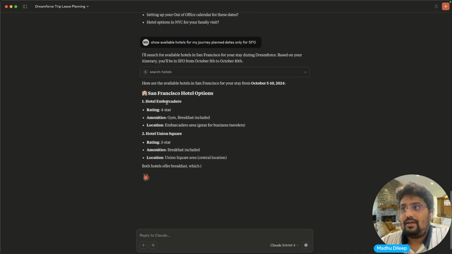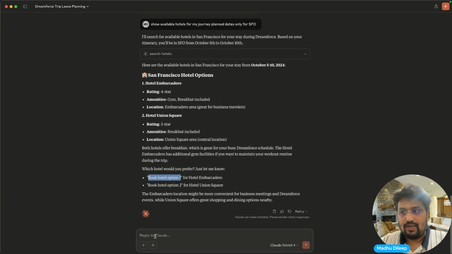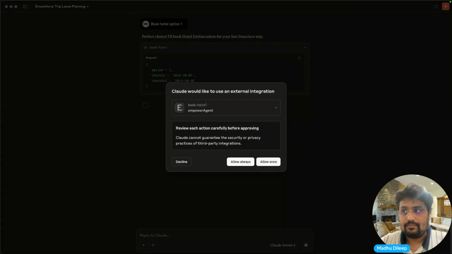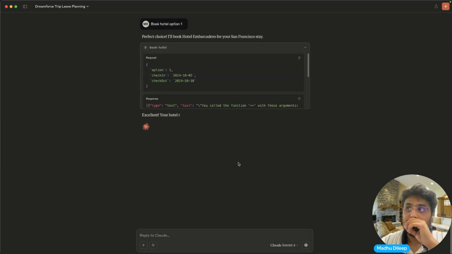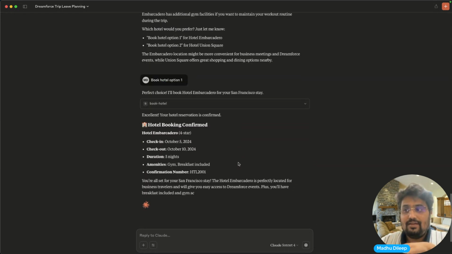Okay, perfect. It says San Francisco. In a similar way to how it interpreted the flight information, it did the same for hotel booking. I'll just say I want to go with hotel booking option 1. I'll just click on always allow. Okay, now my hotel booking is also completed.